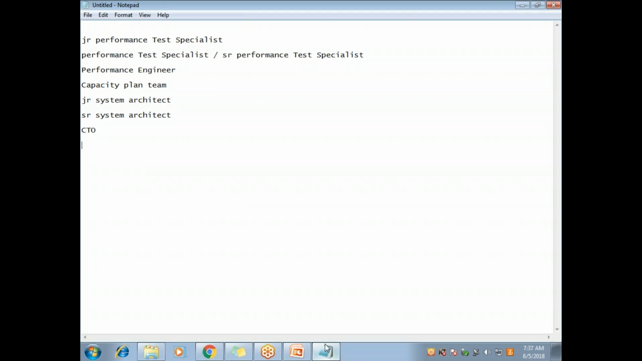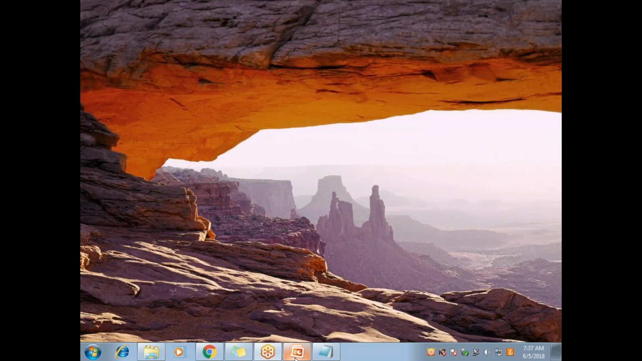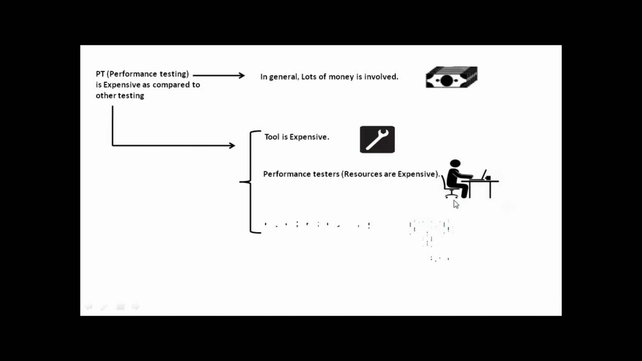If you want to climb up the ladder, every day, this is how you should climb. Well, coming back to my slides. Coming back to my slides.